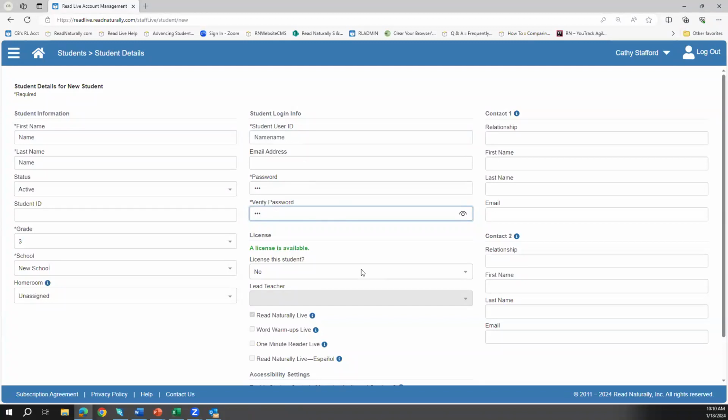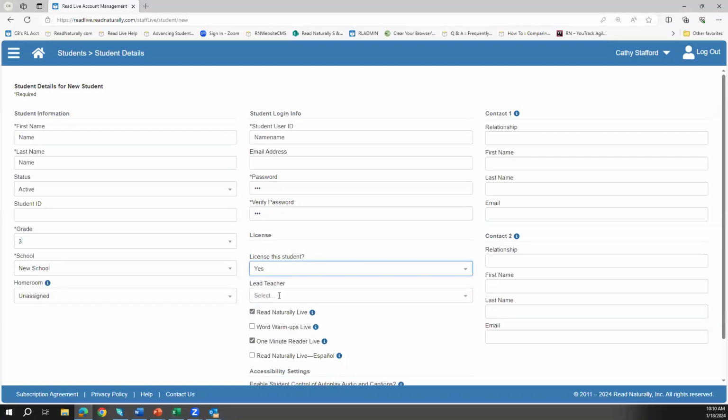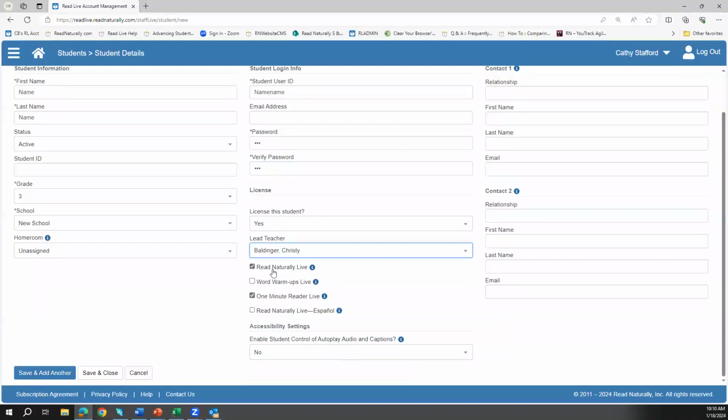Each student that will be working in Read Live will need to be assigned a Read Live license. So you'll toggle to yes, and then you'll select their lead teacher. And then they'll automatically be assigned access to Read Naturally Live and 1 Minute Reader Live.